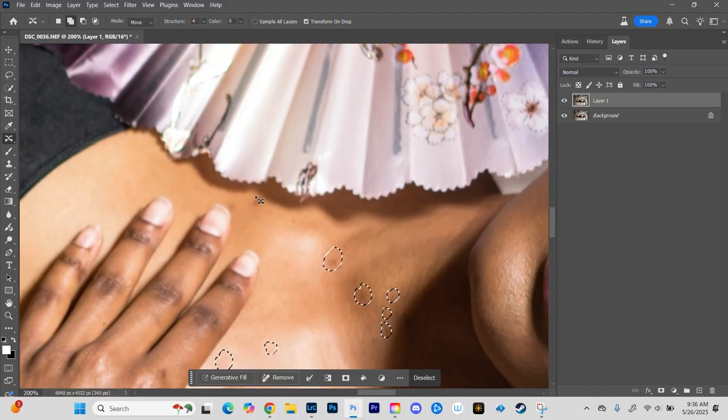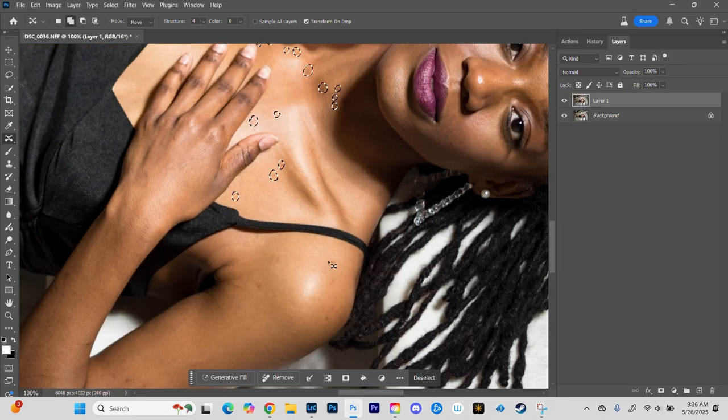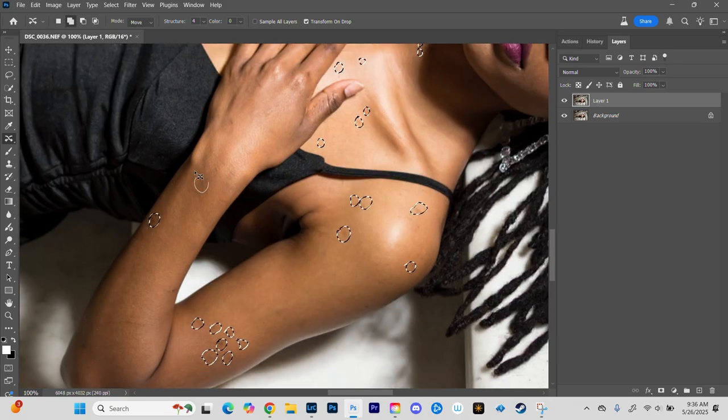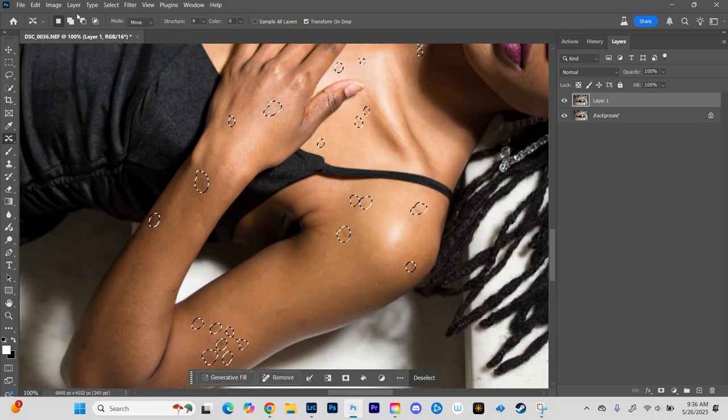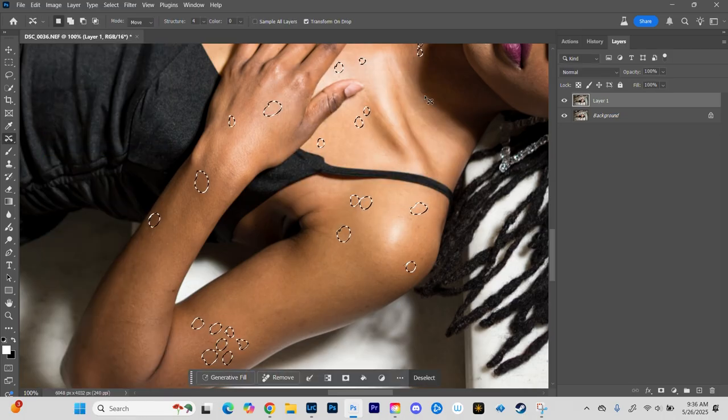I'm going to look, see more. I'm still holding the shift button, just selecting the parts of her skin that I want to get rid of. See her arm. I see a bump here, a bump here. And when you're editing, you want to zoom in and out a lot because you want to see before and after, and you want to make sure you're not missing anything. All right, so now edit, fill, content aware, boom.